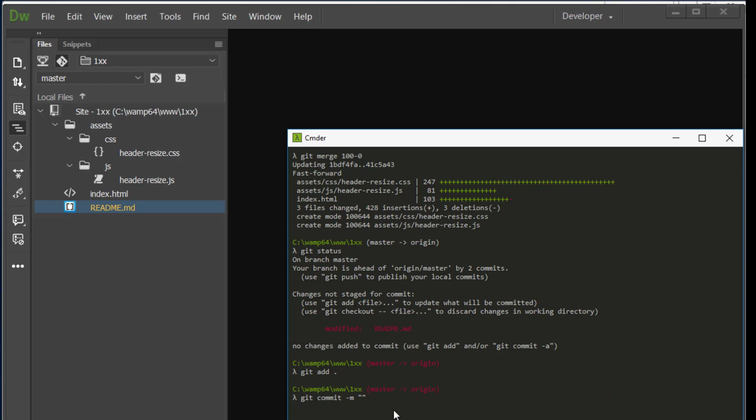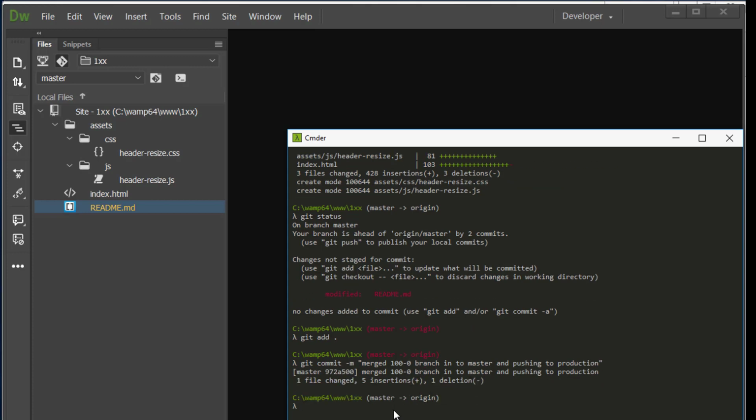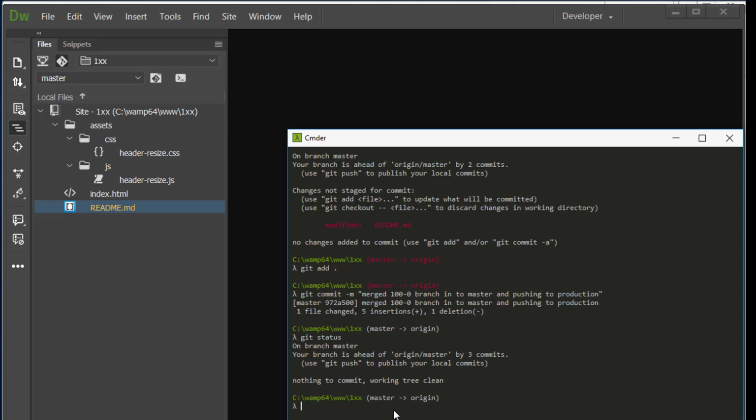just let everybody know. Merged 100-0 branch into master and pushing to production. Anytime we say production, we're talking about our live site. So I've made that commit. Run a git status again real quick. We're clean. So at this point, we're going to do a push origin master.